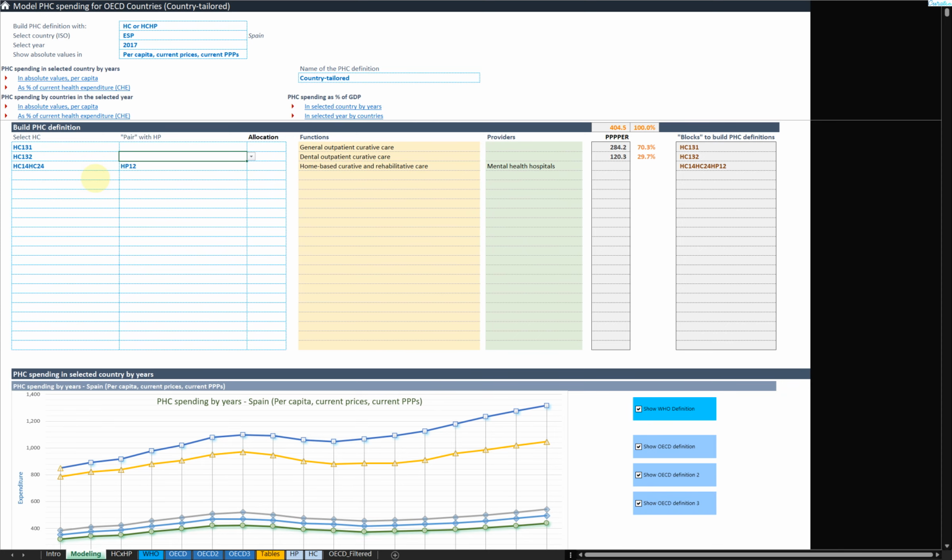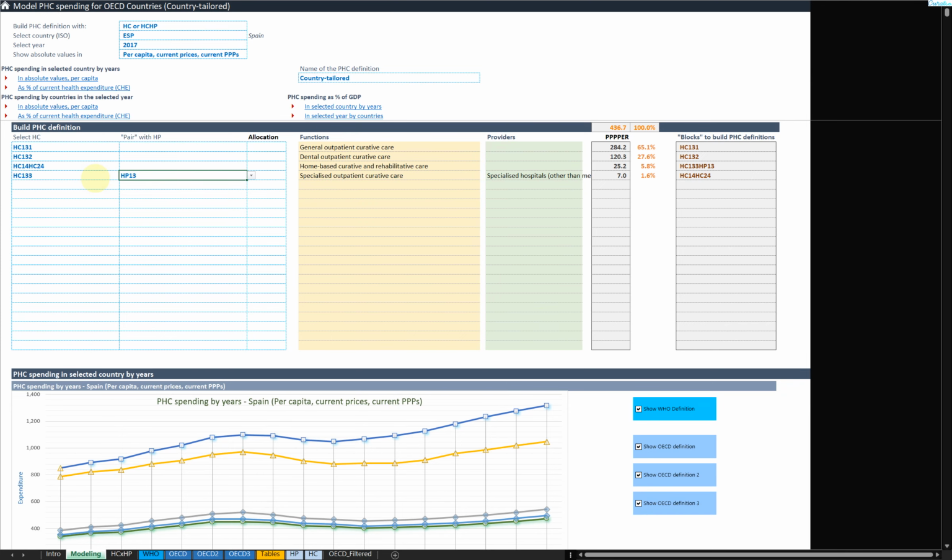However, we can have specialized outpatient curative care. Users can check whether HP 13 is needed, because if I delete it now, the tool will show all specialist outpatient curative care. But if I bring back those delivered in hospitals, you see it drops down to 7. So it's easy to see the implications of any choice we make.